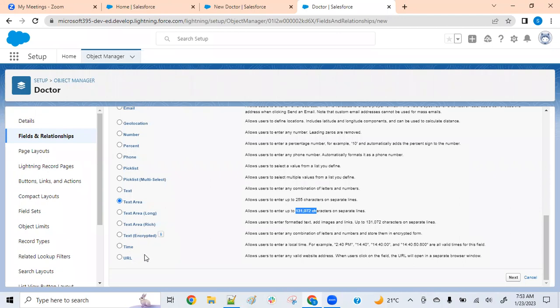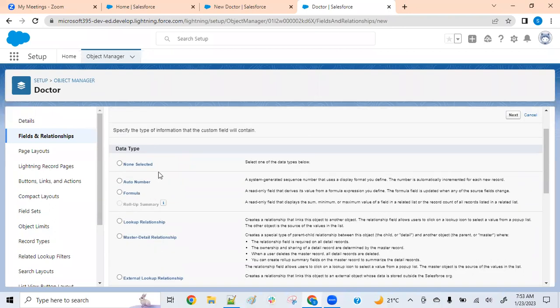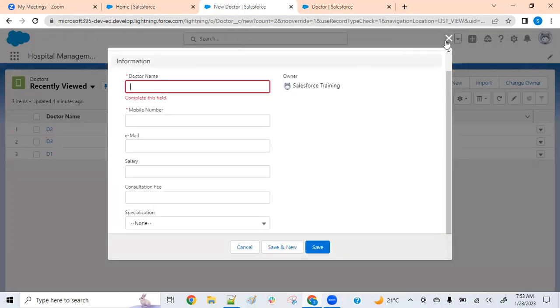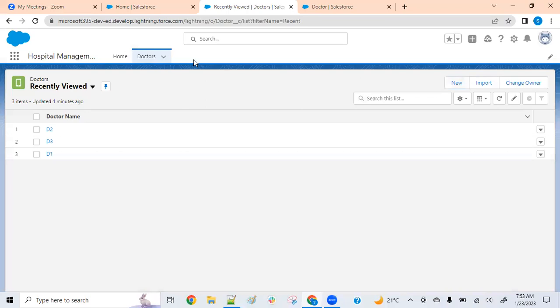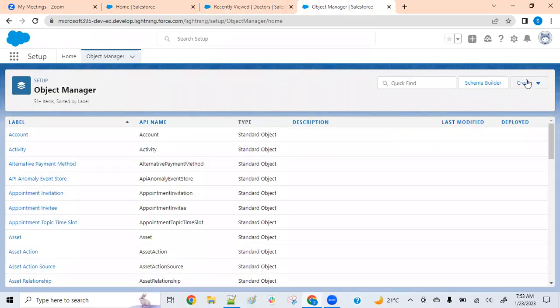Time for storing time, URL for storing URL. So these kinds of data types you can utilize in your object. On top of that there are other data types such as auto number. You can also create a formula. These are the relationship data types: if you want to make a relationship between two tables, you can use them. We created the doctor object, so we will also create a patient object. I will try to create these data types quickly.